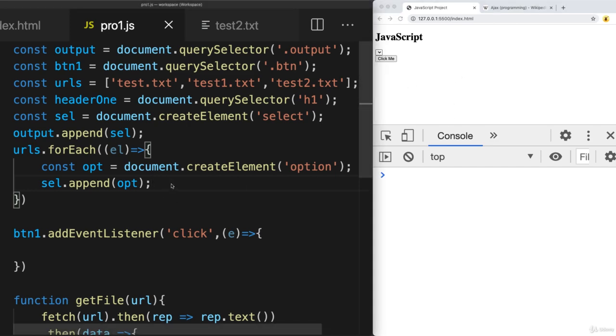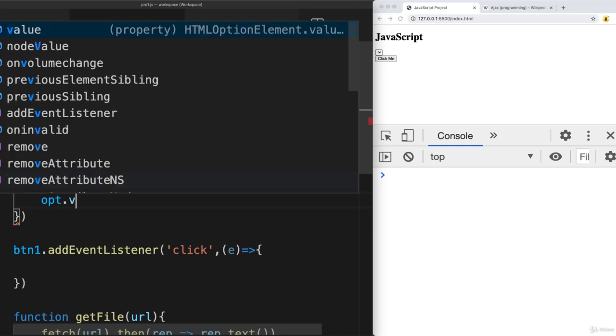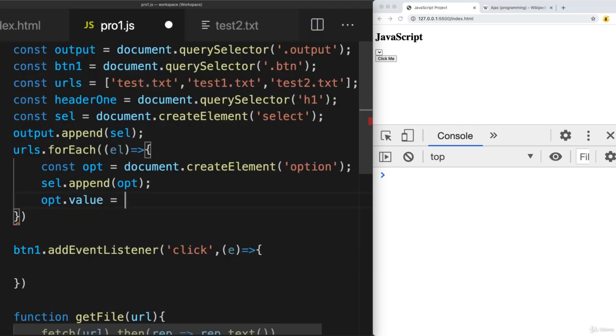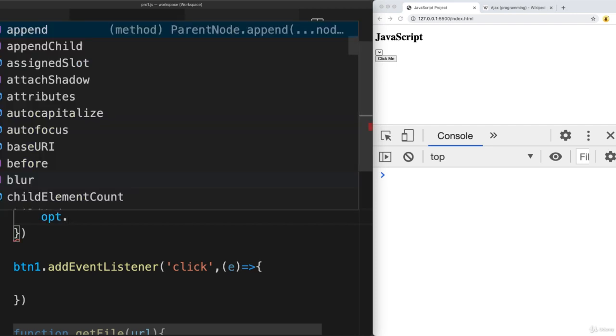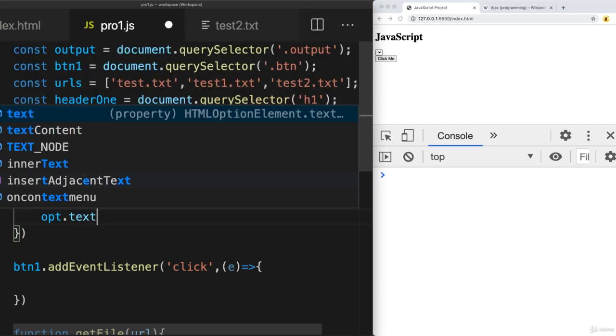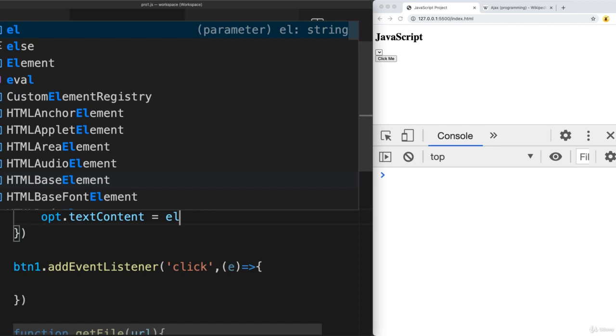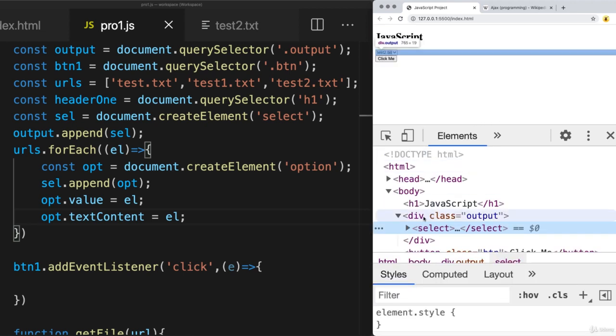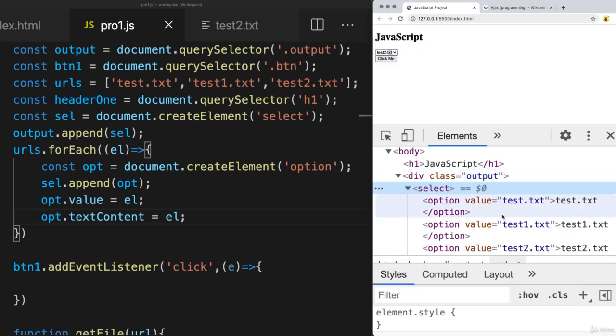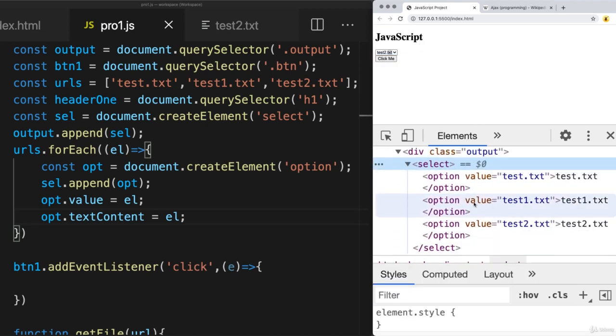We don't have anything filled out yet for it. So option value, and that's going to be equal to whatever the element value is. Option text content is also going to be equal to the element. So now we've got all three of the files there. You can do an inspect on the select just to make sure that we do have the values present.